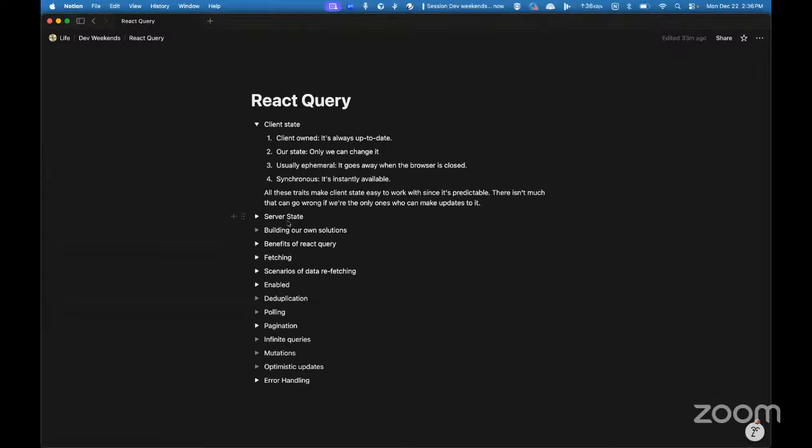So in this session, we'll be discussing how we manage state, and more specifically, we'll be discussing async state or server-side state or whatever you want to call it. Since only a few people are here, if you have any questions, you can ask them right away. There's no need to wait.